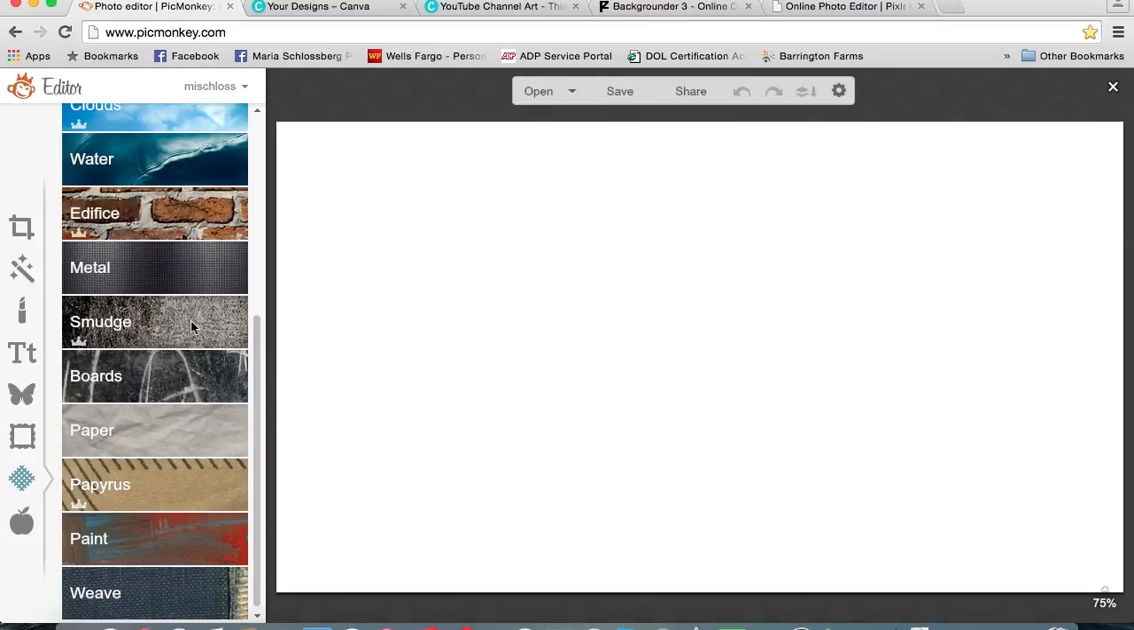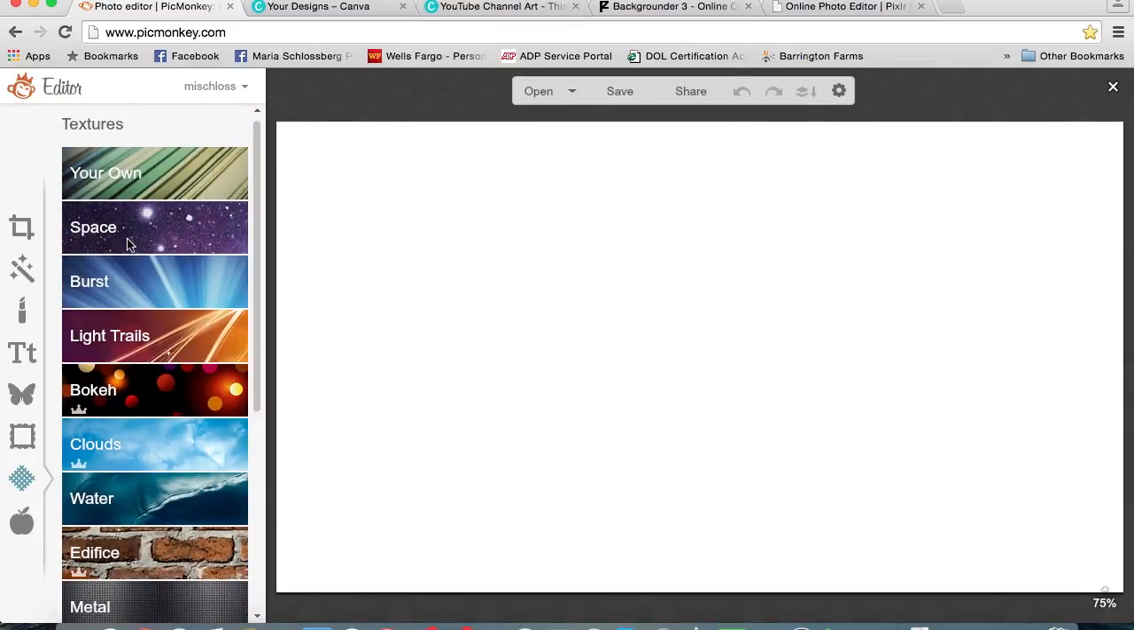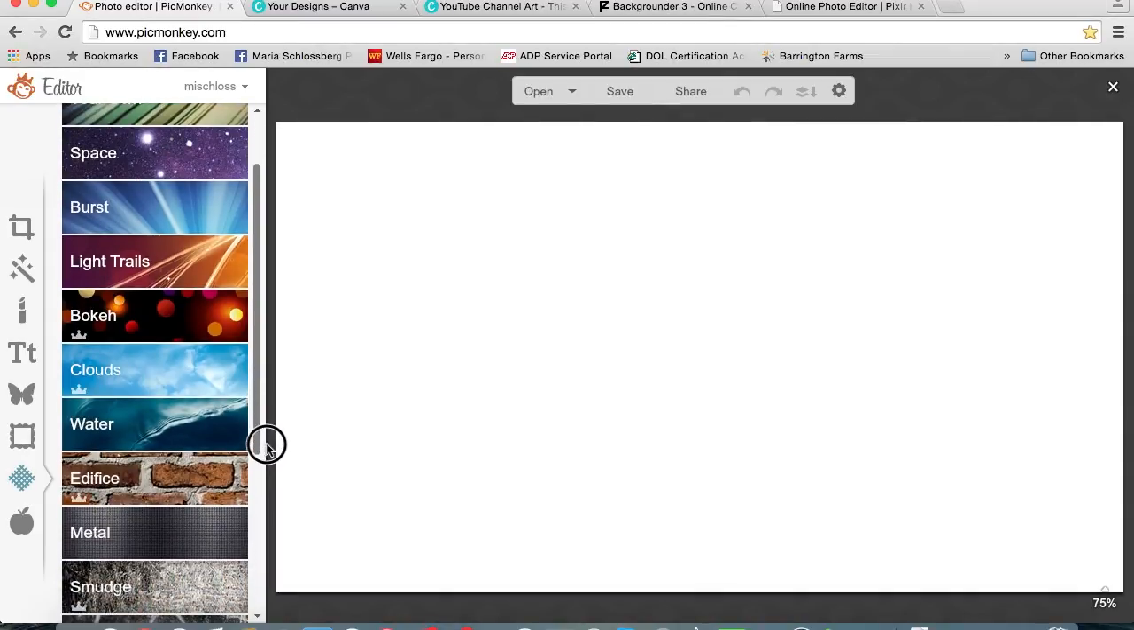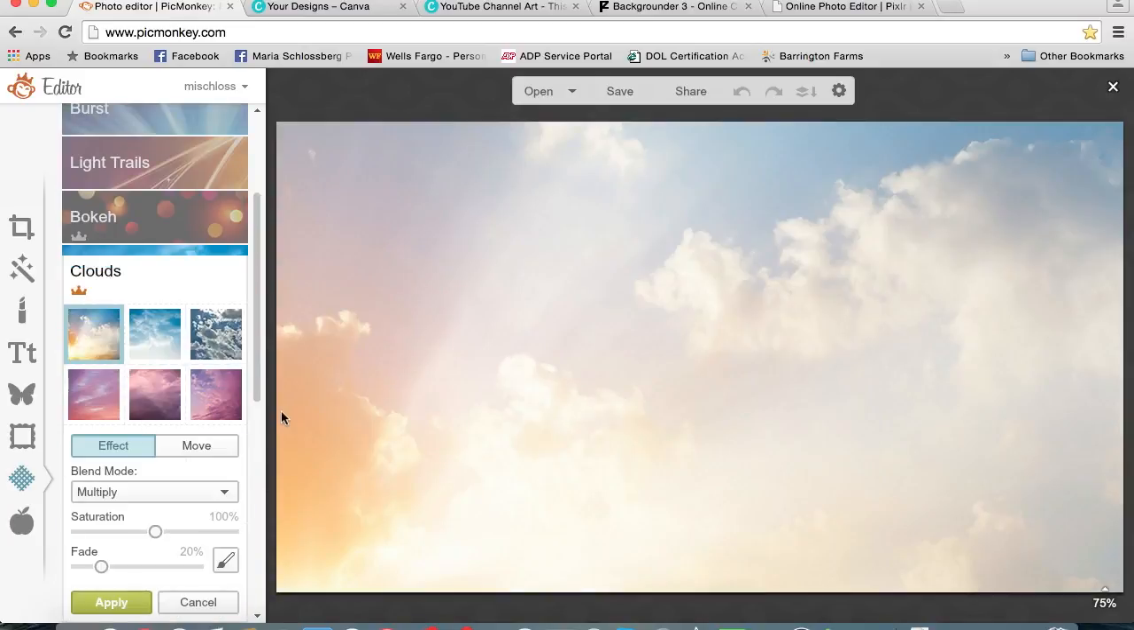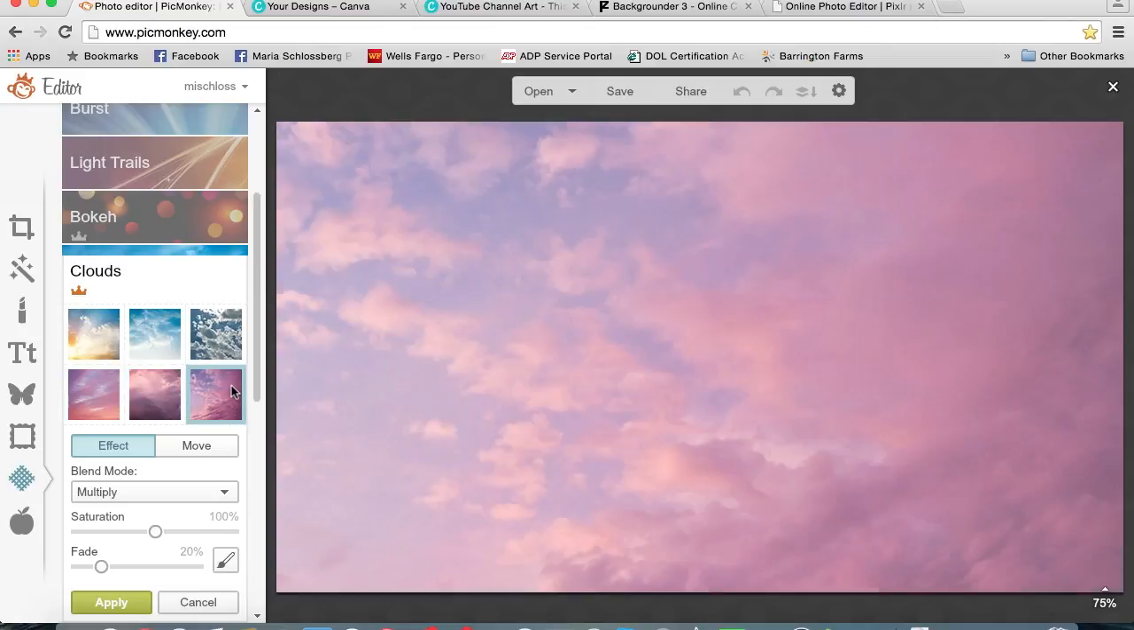There's different ones. There's edifice, which is buildings. If you look at this, let me scroll up here. There's a number of these that are just by themselves. And then there's this little crown area that you see. If you see the crown, that means it is an added feature that only members that have a subscription will be able to have. So if you look at clouds, for example, it's got the crown there. You can put a nice cloud. As you can see, that's the first one that came in, or this one, or this one.